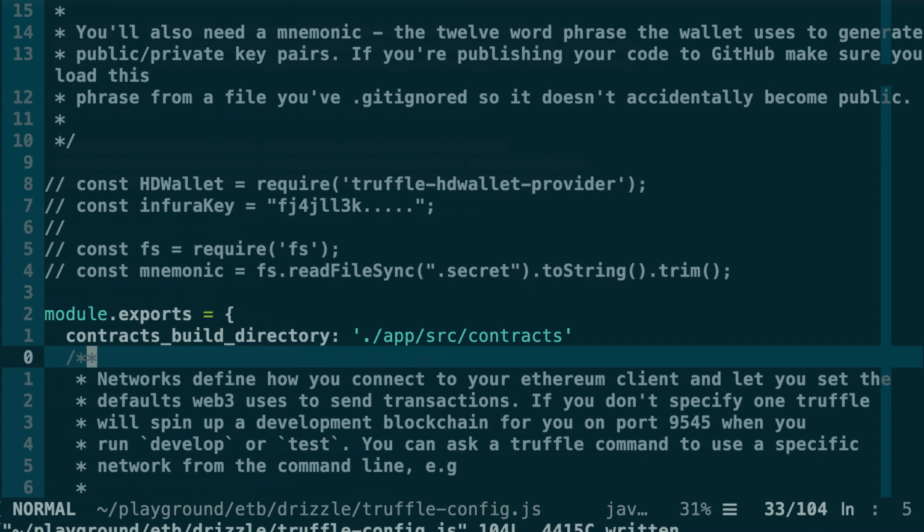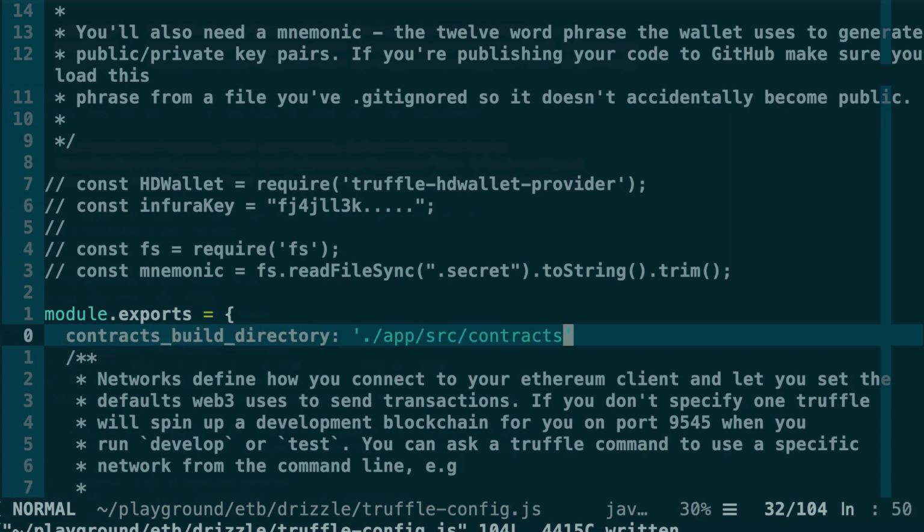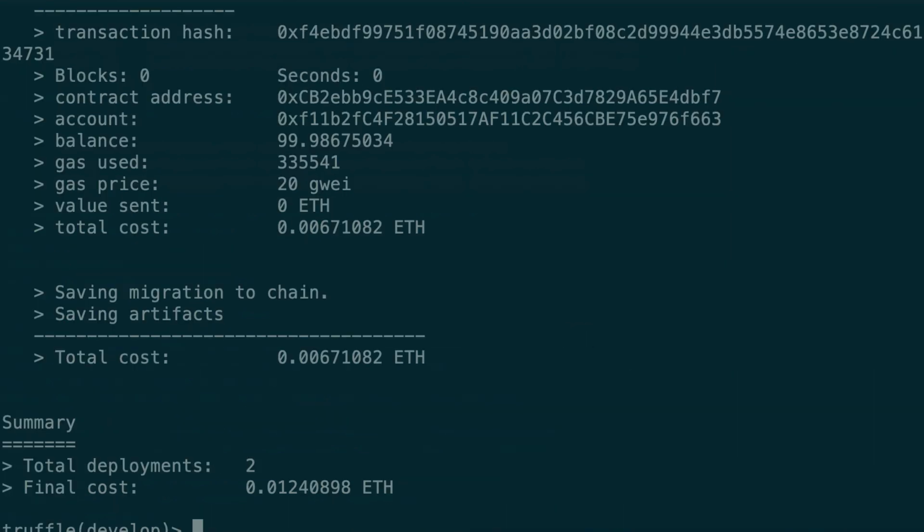Okay, so now we need to recompile our smart contracts and redeploy them to the blockchain. Oops, actually I forgot a comma after this key. So now we need to go to our truffle console and redeploy our smart contracts, which will also recompile them and place the contract artifacts in the new folder that we just defined in the configuration of truffle.